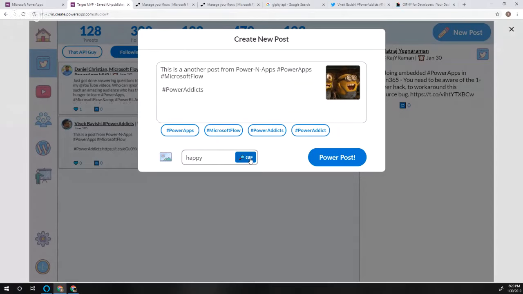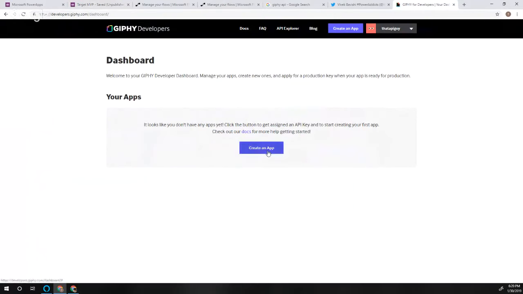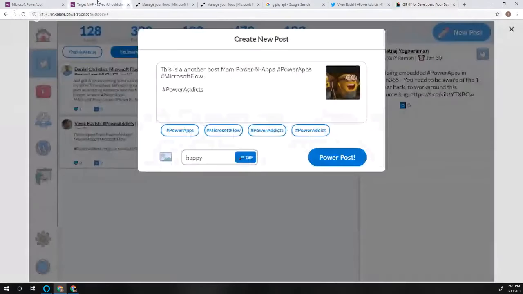and I know what's happened. I just changed my key for it, and that's why it didn't load. So I'll show that again once we have the key generated. But yeah, once you have all those, I already had a GIF added, so it's showing up over here, and then just click on Power Post.